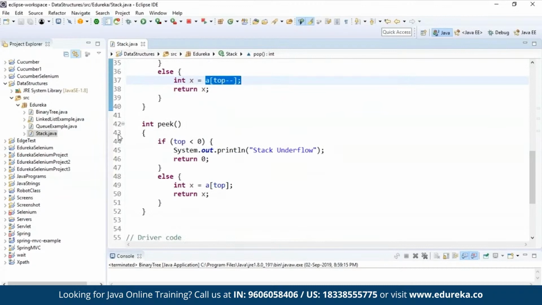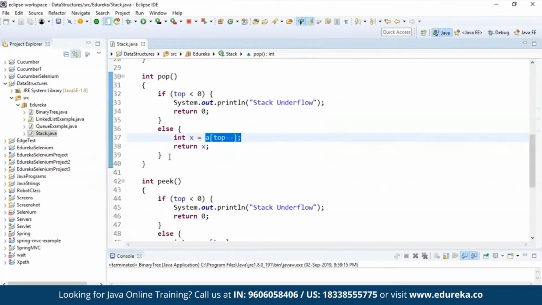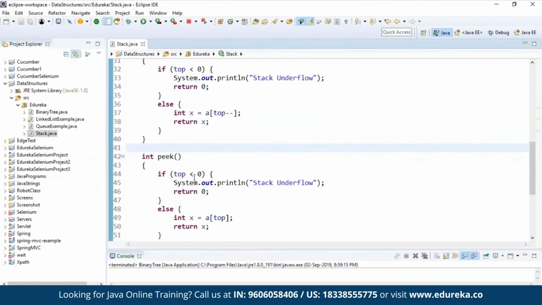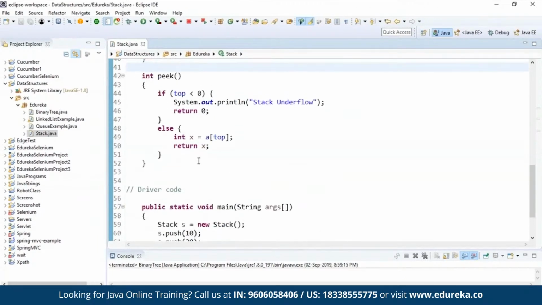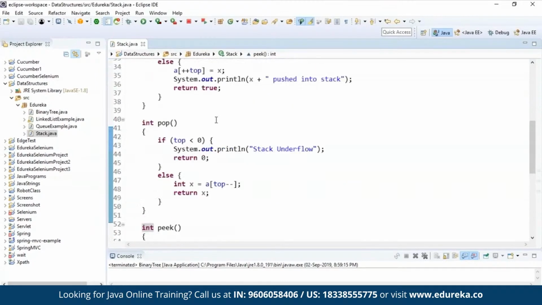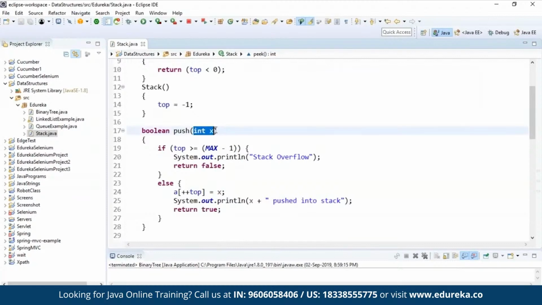Then return x. Again, I'm creating one more method called peek. If top is less than 0, then say stack underflow. Else return the element at the top of the stack and send it to x. That is the element which you have taken over here.